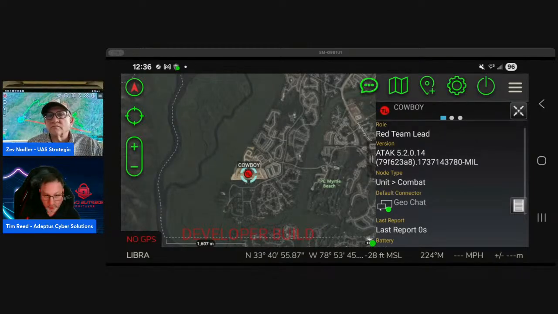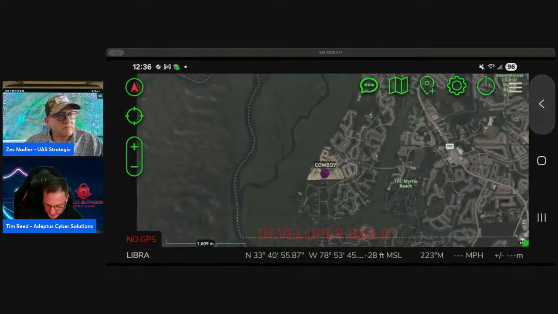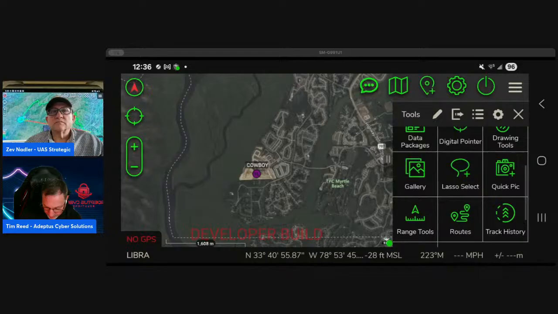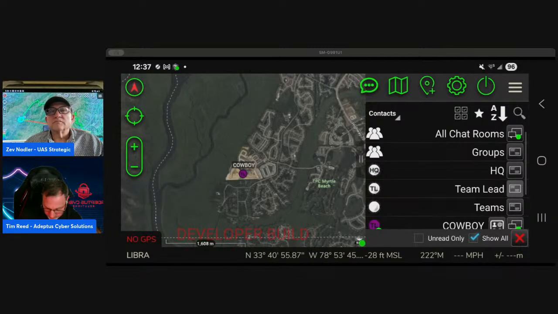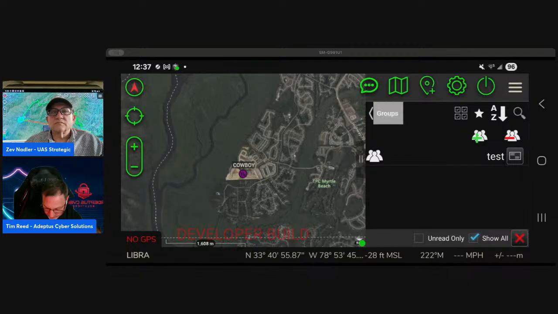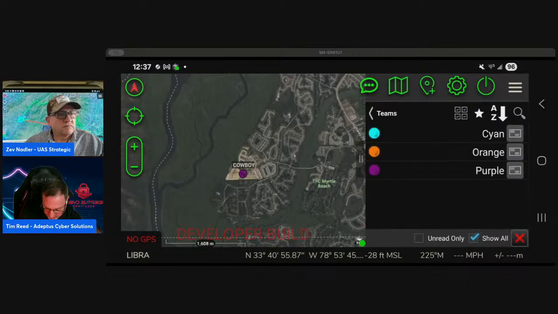So if I go to that device and I do the same thing, let's say I want to change him to the purple team. He's now changed to the purple team, but he's still a team lead. If I want to change his role, let's say he's a sniper or medic. I thought I clicked sniper. So now he's a purple medic as opposed to a team lead. So it just helps you organize it. And also these play into when you get into contacts, you have the different groups. There's teams.